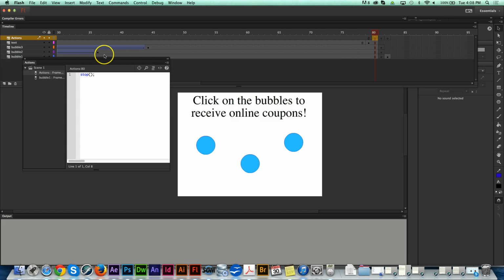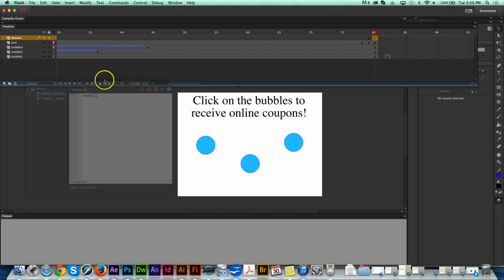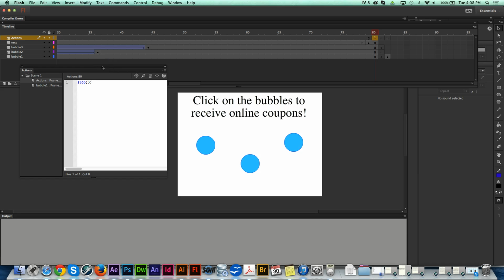And what I did was I added a little bit of ActionScript, which is this right here, and it's just the word stop with 2 parentheses and then a semicolon. Now this is an example of ActionScript.